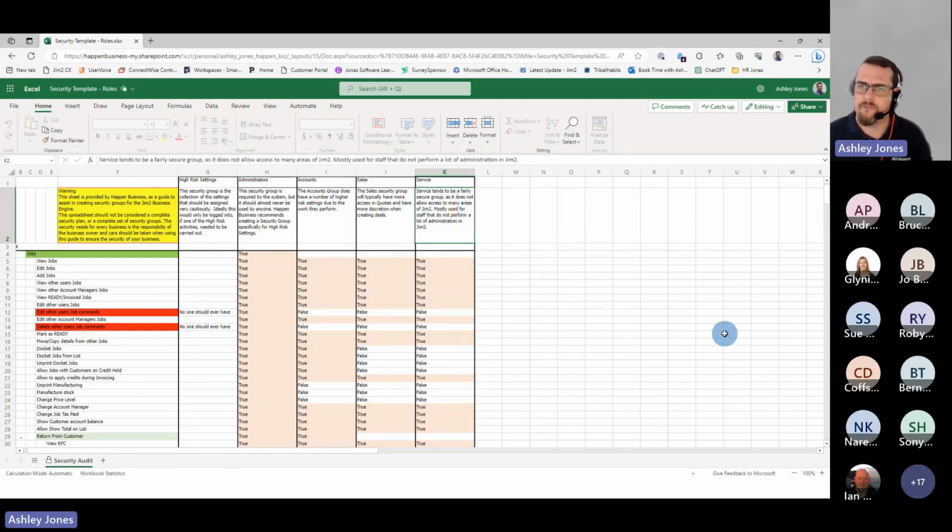It will allow staff to work on their own jobs, but reduces how much they can interact with other staff's jobs, and it restricts access for different areas of Jim2 also. We'll get that link up soon in the chat channel.